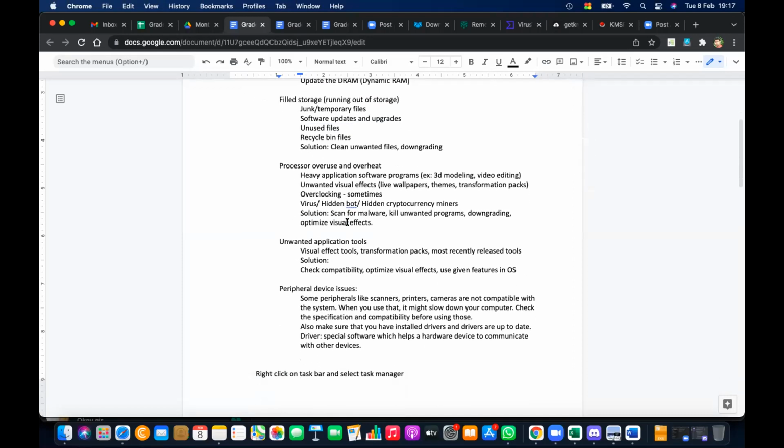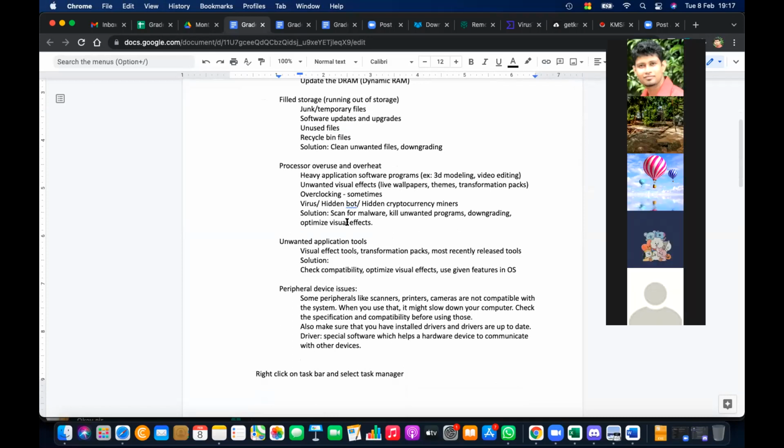Okay, full storage. That also makes it slow. Means, let's say your room is filled with a lot of equipment. You have a number of tables in your room. Let's say everything is put into your room, maybe cupboards, tables, bed, everything is there. Then is it easy to move around?